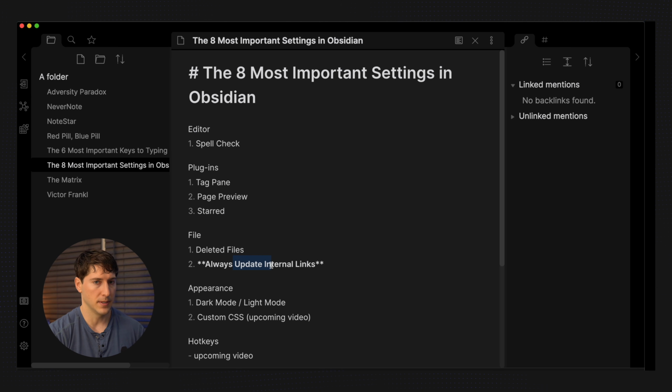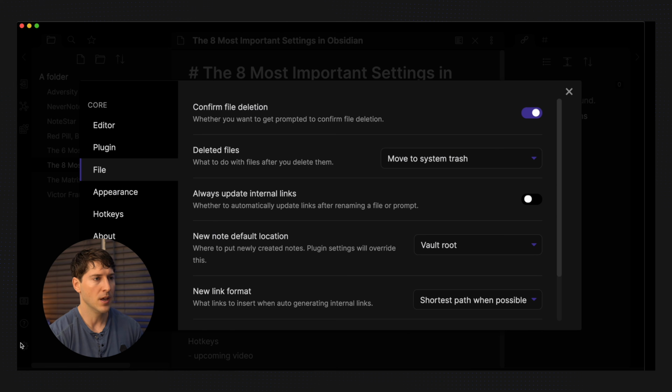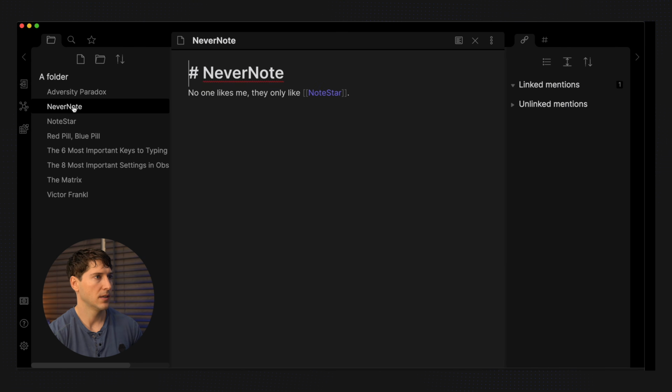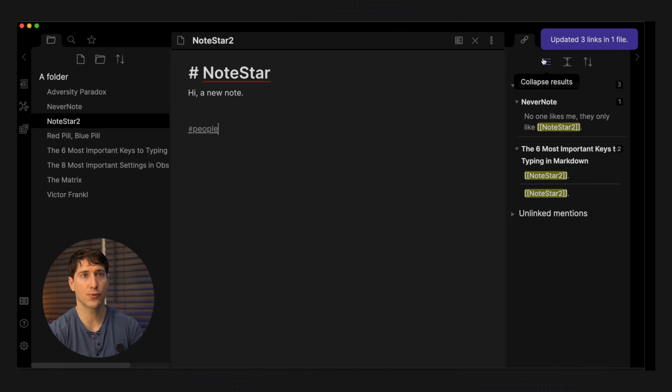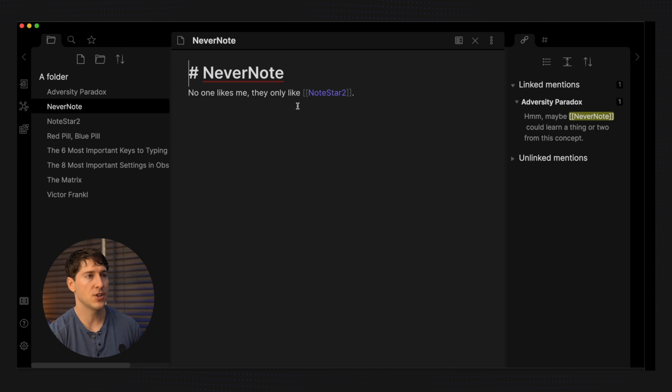This is bolded because out of everything in the settings, I find this to be the most important one, especially once you start linking and changing the names of the files that you link to. You want them to always update. Turn this on. So now that means, see this note, Nevernote, it's linked to NoteStar, right? So what if we change NoteStar to NoteStar 2? I click away, it gives me this up here, updated 3 links in 1 file. So now I'm going to go to Nevernote and check this out.